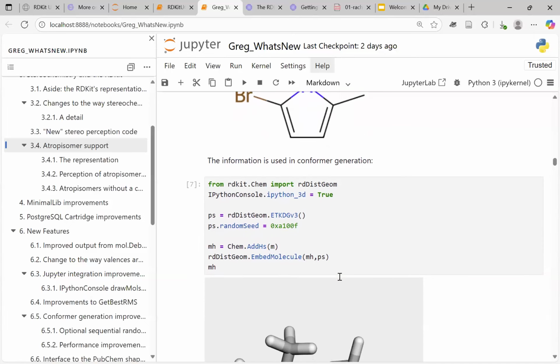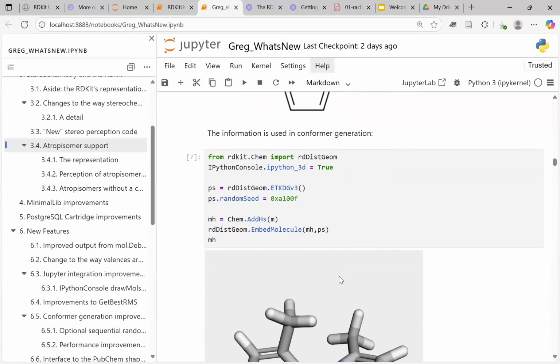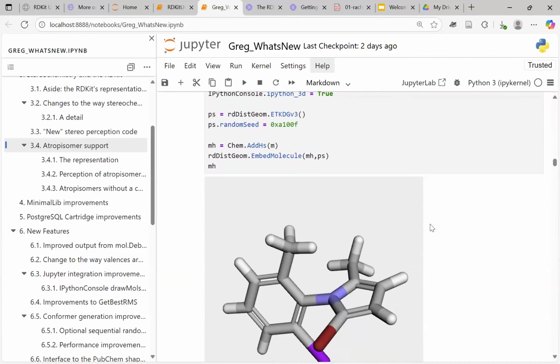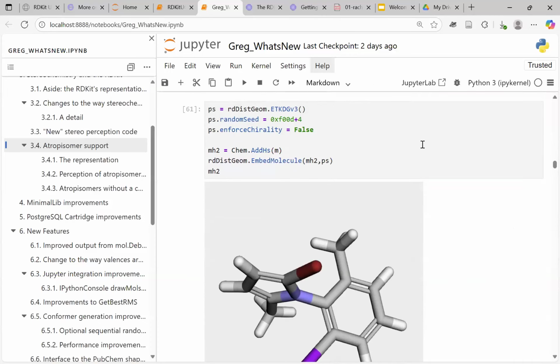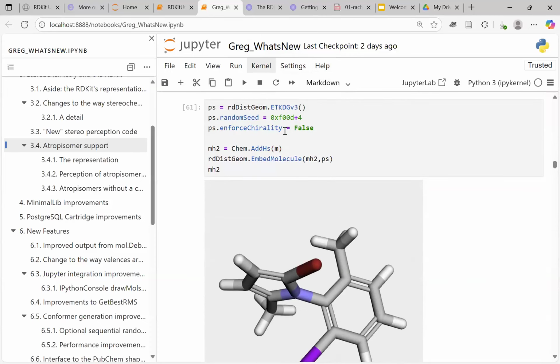The information is used in conformer generation. So by default, the conformer generation attempts to reproduce the stereochemistry that you give it. And so like chiral centers, if you embed a molecule which has an atropisomeric bond, all of the conformers you get back will have the atropisomeric bond in the correct conformation, which is what we're showing here. If you turn off the chirality enforcement, then it ignores that, right? So it's the same as if you turn off chirality enforcement with a molecule that has chiral centers, instead of getting only conformers where the chiral configuration is correct, you get a mix. Here you can also get a mix of the atropisomeric bonds.